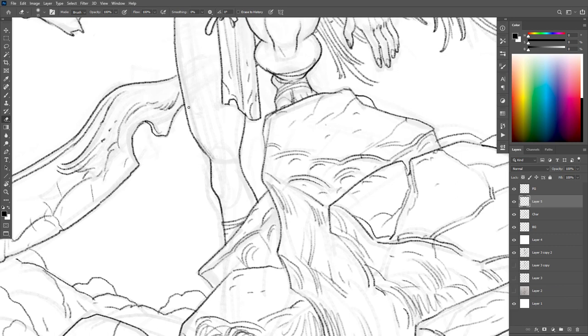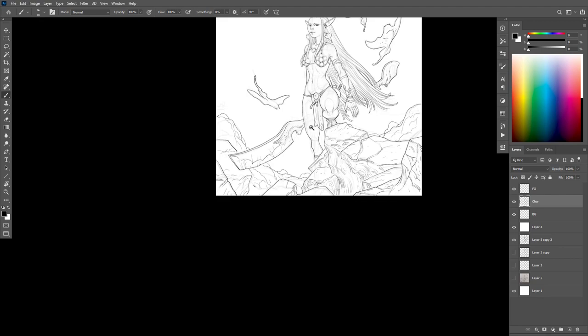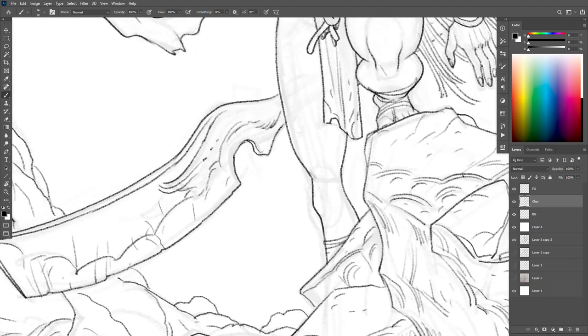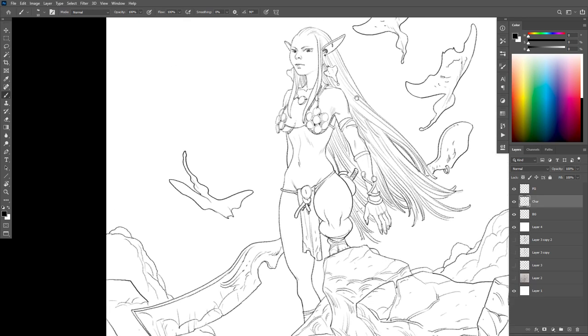Now, I feel like, again, this quadricep here, let's merge that down. This quadricep just feels a bit harsh. That looks a bit better. All right, I think it's pretty much color time, but let's get rid of that.